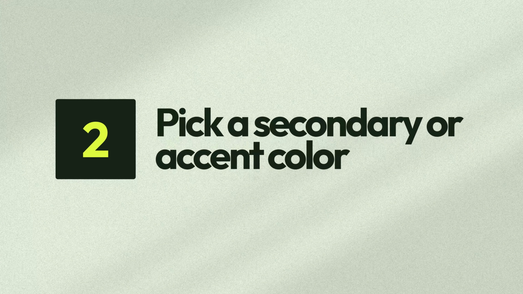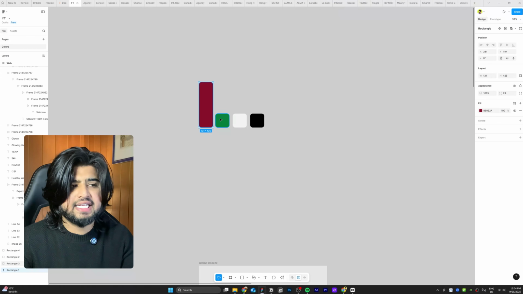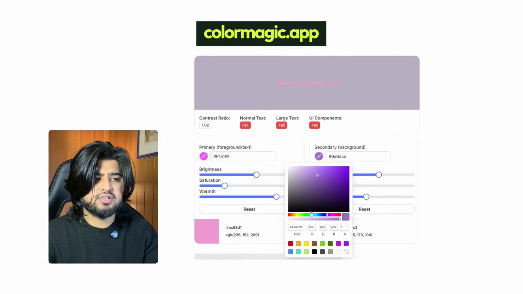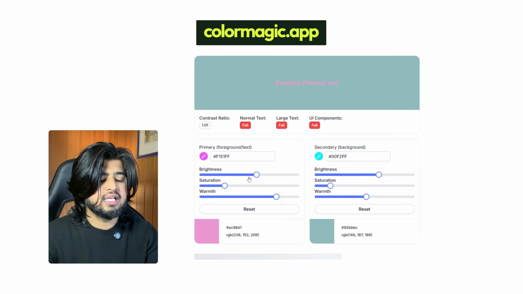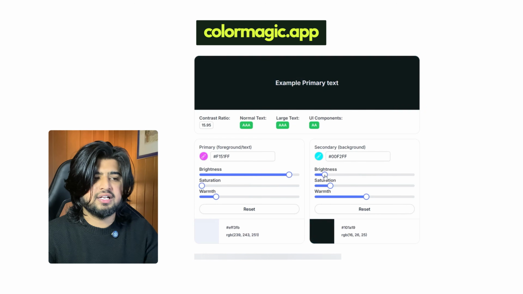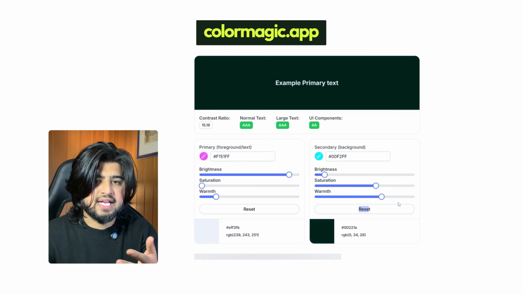Then the second step is to pick a secondary or accent color, and that can be a completely contrasting color or a lighter shade of that same color. So I'm going for a shade of green, that is a complete contrast of red. There's also this one tool that you can use that will give you some ideas for a secondary color. You can put in your primary color and it will give you some inspirations that you can choose from.